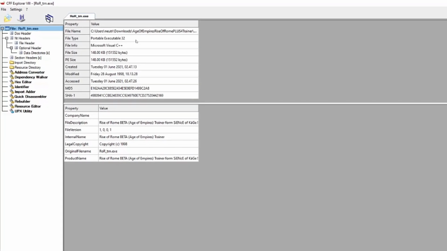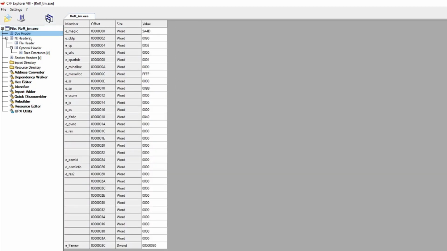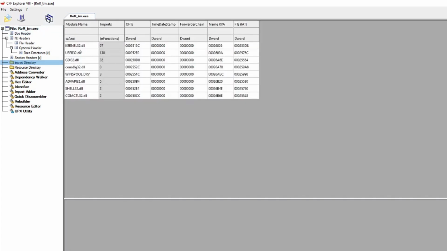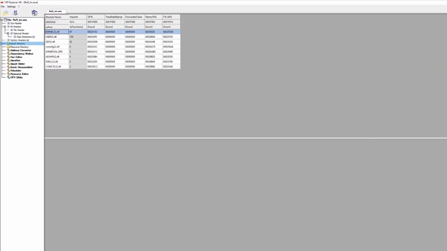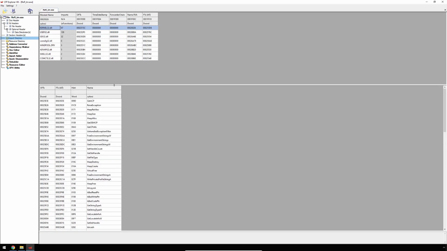Let's take a look in CFF Explorer, and we can see that it's a 32-bit binary. It was likely compiled with Microsoft Visual C++ back in 1998. In CFF Explorer, we can jump down here into the import directory. From here, we can see the different modules, the different DLLs that are being referenced by the application, and we can also see the functions that are being called. So this gives me some high level idea about the kind of functions that are being called and the kind of things that the binary is potentially doing.